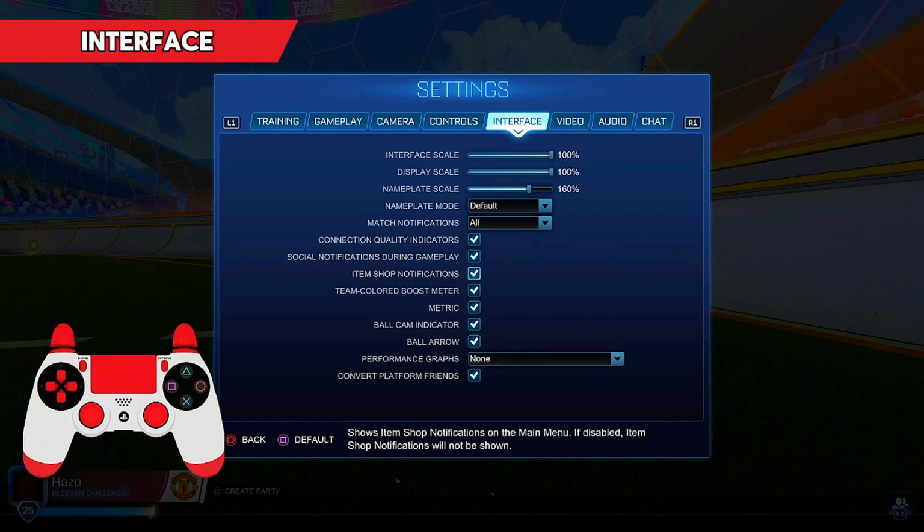I have everything ticked here. I know these don't really change much. I would say to have your nameplate scale on 160 though, because they're basically the perfect size where you can see them over the ball if you're dribbling. And you can sometimes tell if you're getting challenged on a dribble or something like that. I would definitely say have the nameplate scale at 160.